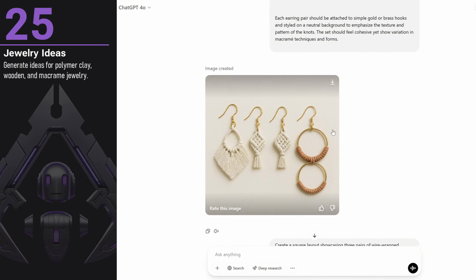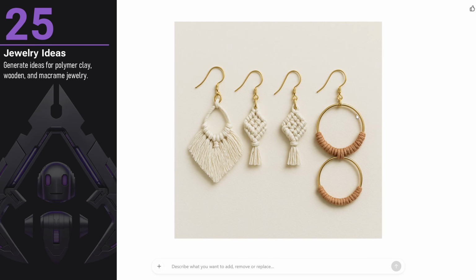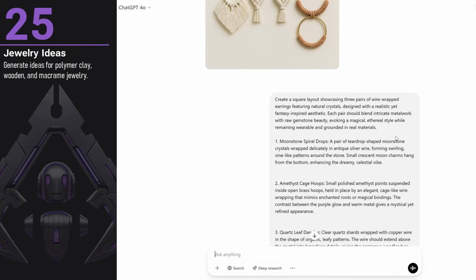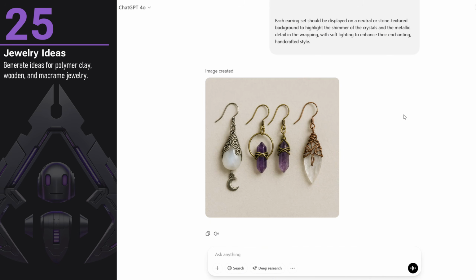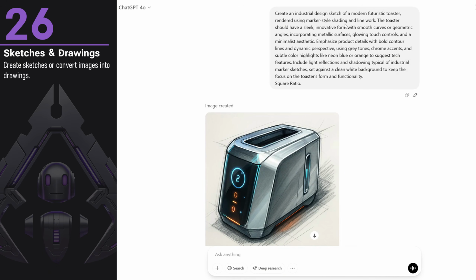For those who like to work with macrame, it can also suggest ideas, though I'm not sure how accurate it is. It's a good starting point, like a sketch. And for wire-wrapped earrings, it can generate some cool ideas, though I'm not sure how functional they are, but they're great for inspiration. You can generate some cool sketches with AI.